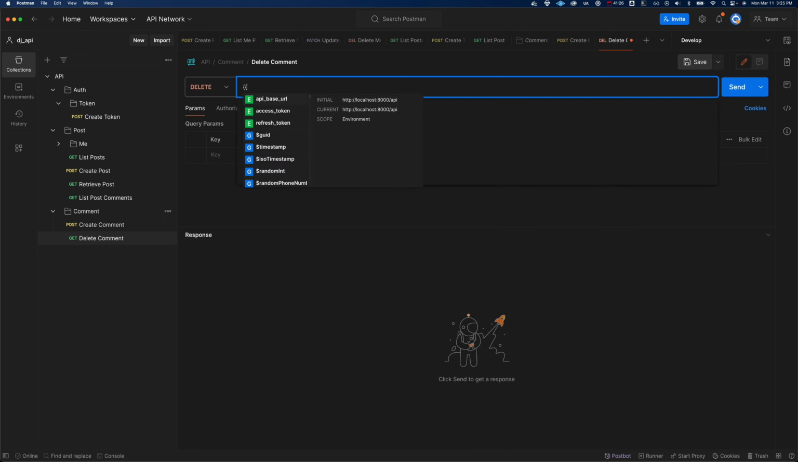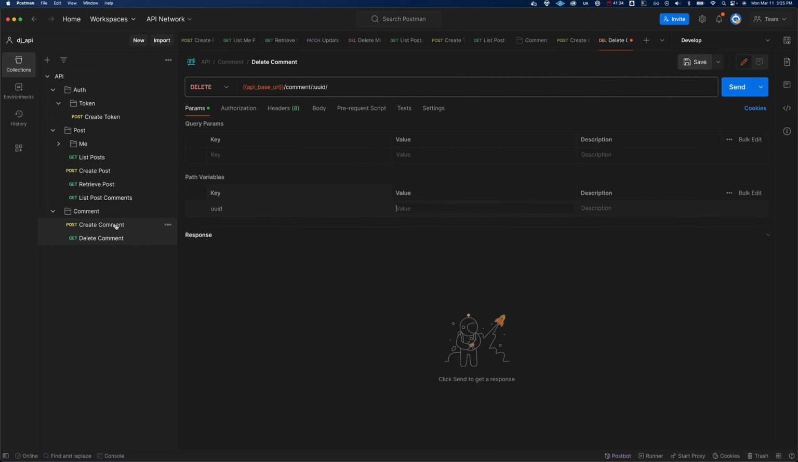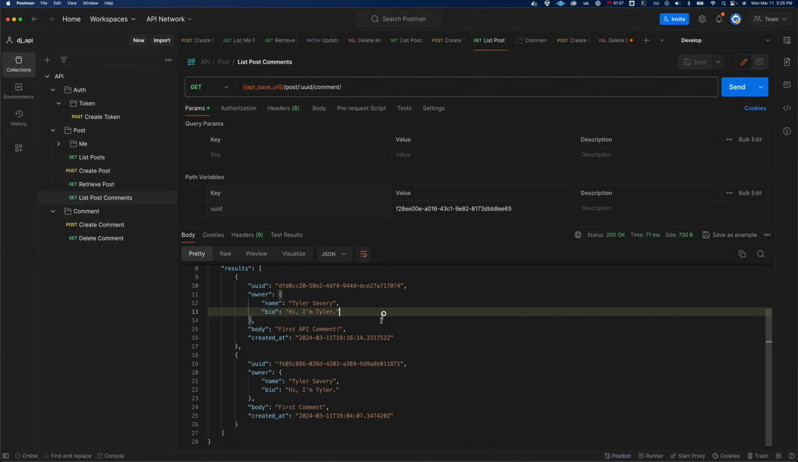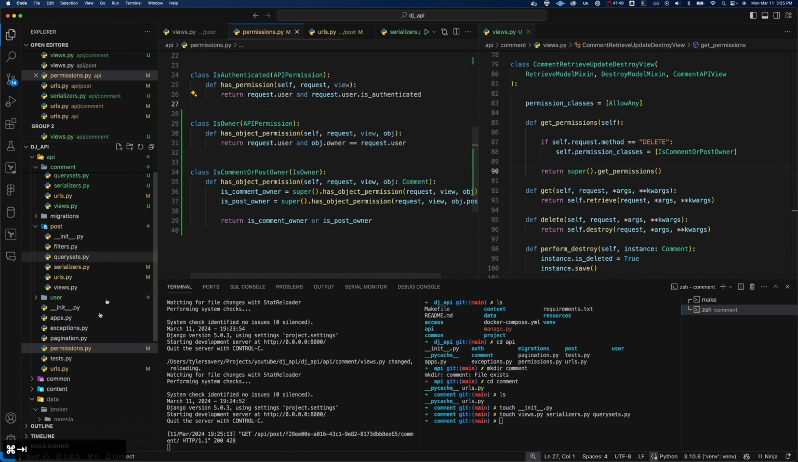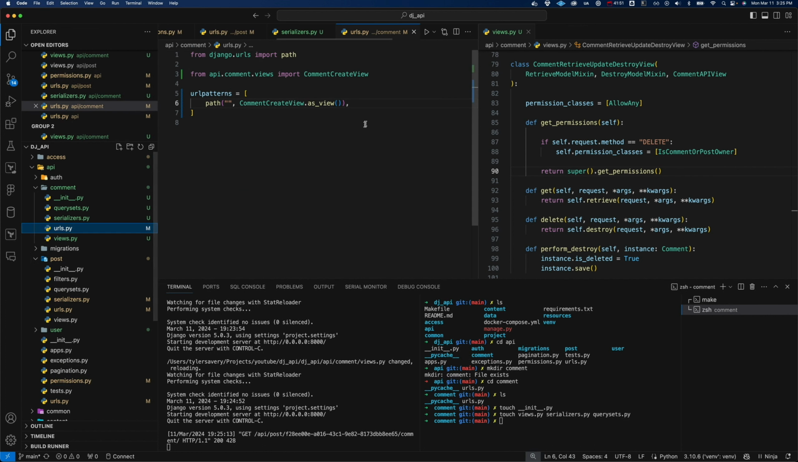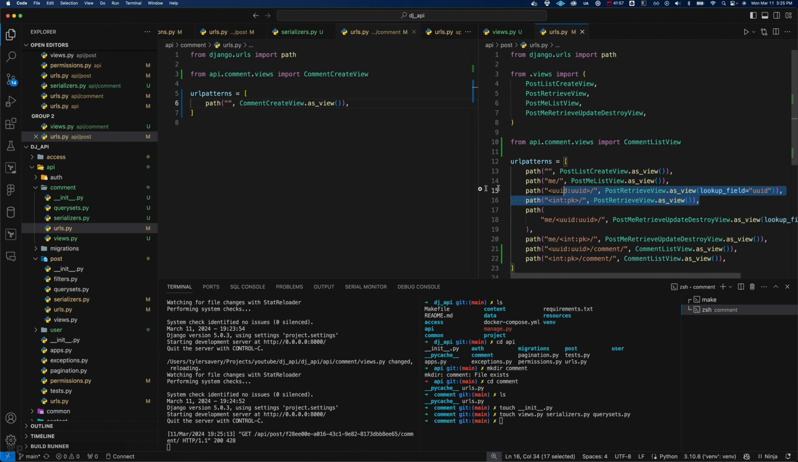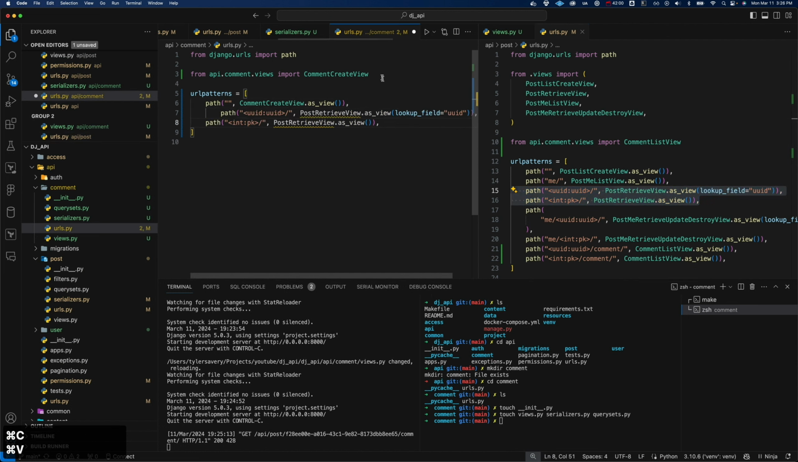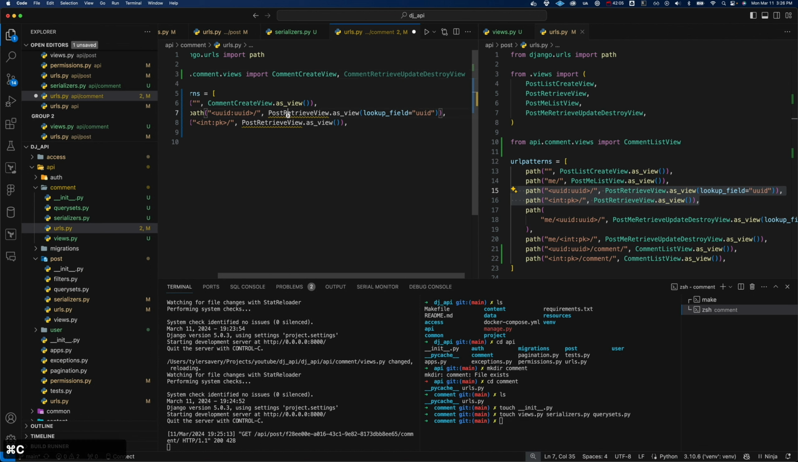We're going to use API base URL /comment and I'll do UUID. And for our UUID, let's grab a comment from here. I'm going to grab the first comment. We'll get rid of the extra and just put UUID here. And this won't work yet because we still need to hook up this URL, right? So we'll go into our comment URLs, and let me just open up post URLs because it'll be kind of similar. I'm just going to grab these lines here. Let's import in comment retrieve update destroy view, and just paste these here.